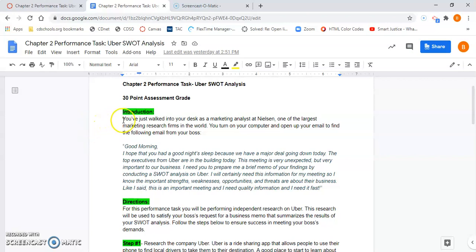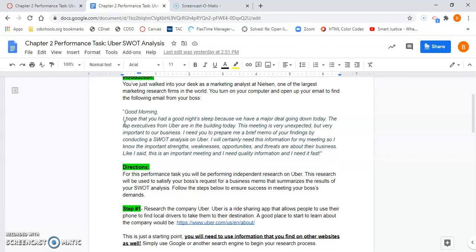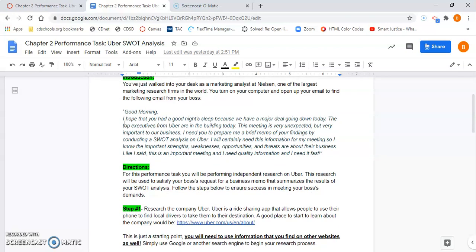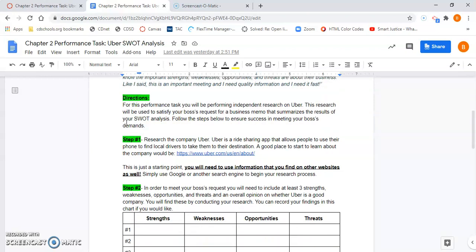What you're going to do first is read the introduction. That's going to give you a background for what you're going to be doing and why you're going to be doing it for this performance task. Okay, so I'm not going to read that to you. You can take a look at that on your own. What I want to focus on are the directions. So this is going to take you through step by step what you need to do in order to successfully complete the performance task.